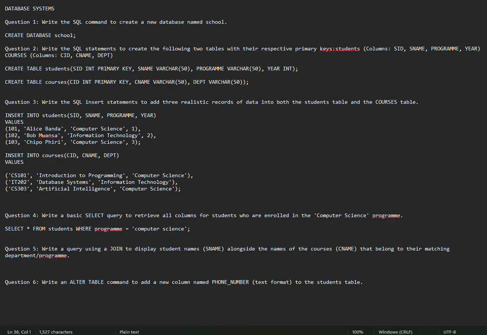For question 5, it says write a query using a join to display student names alongside the names of the courses that belong to their matching department or program.